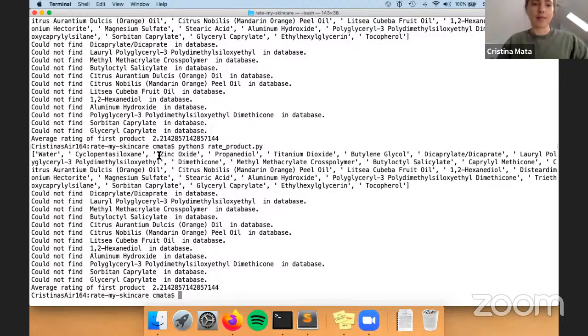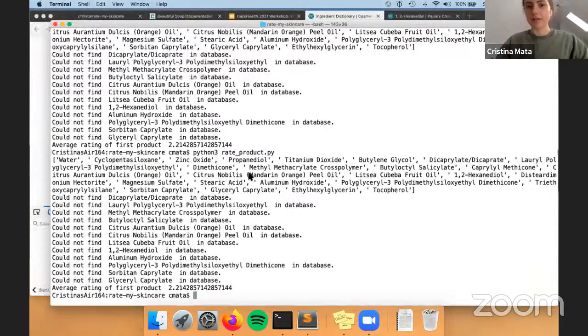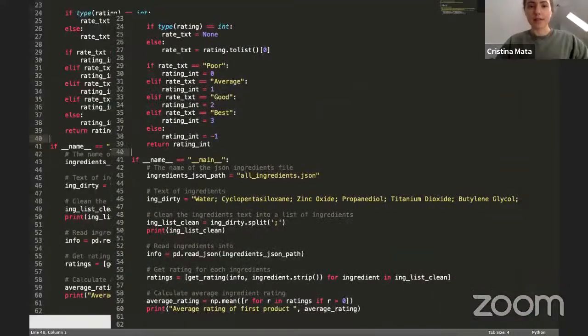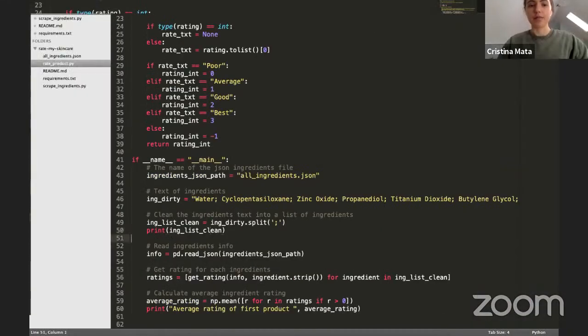Just because something has a good ingredient doesn't mean that it's good. Maybe you want to aggregate things based on where the ingredient is placed in the list. When there's more of a certain ingredient, it's going to be at the front of the list, and it's going to have more of an effect on you. So there's different things that you can do, but that basically concludes this example.